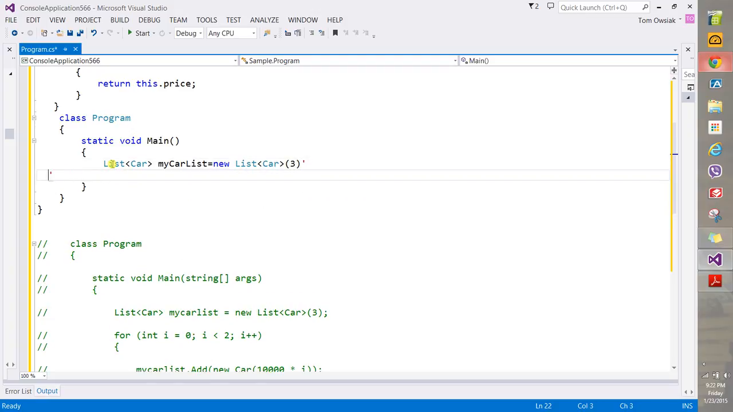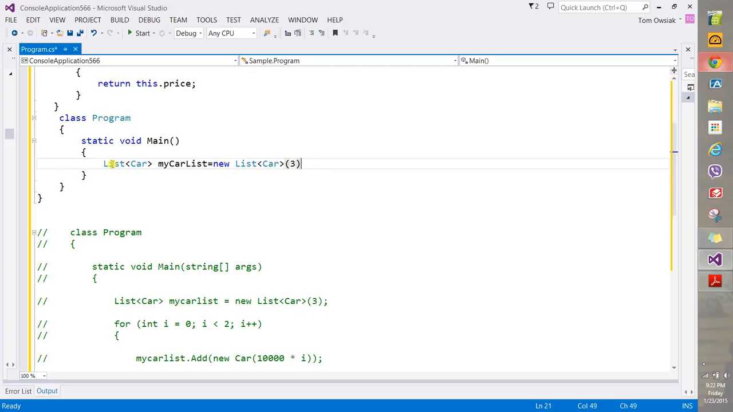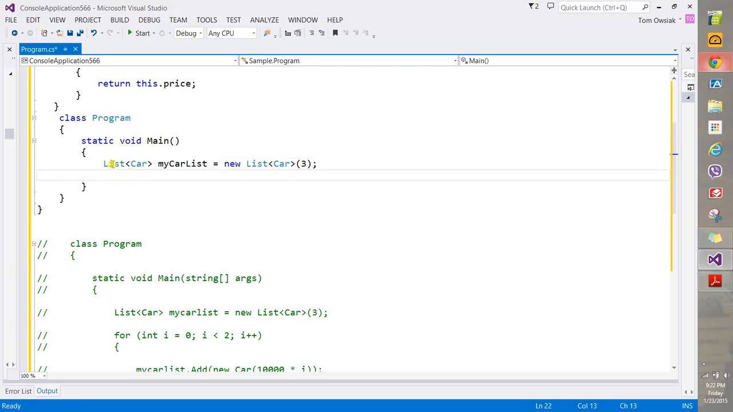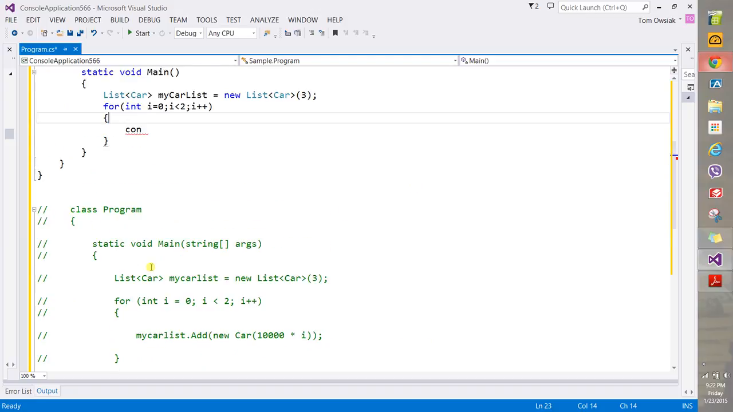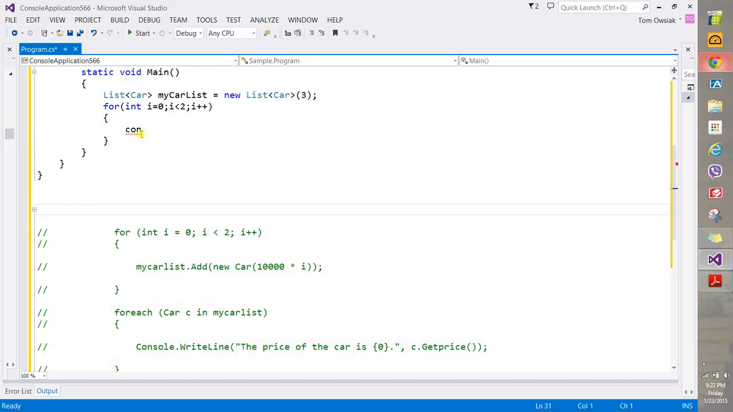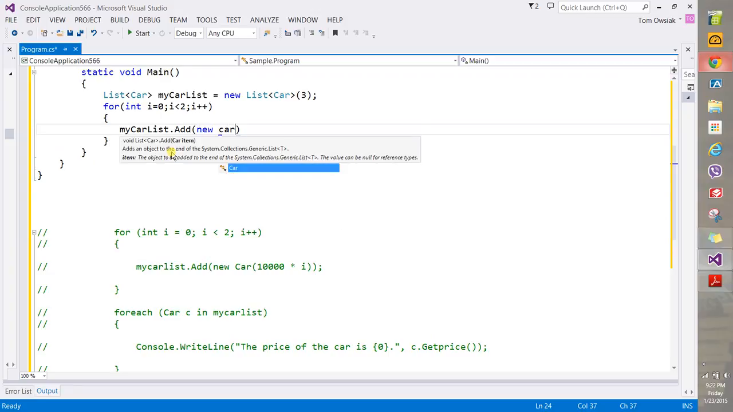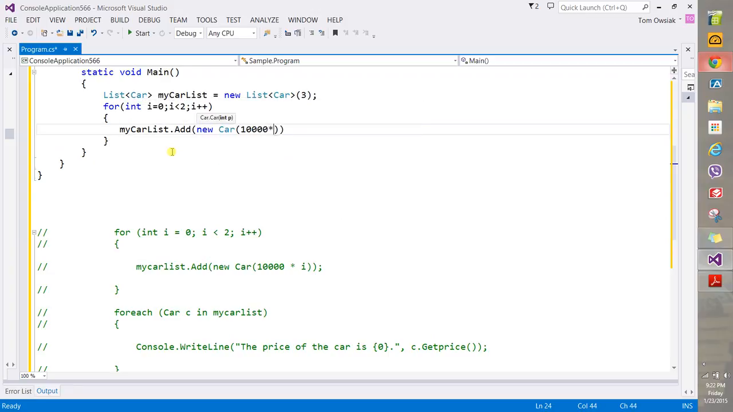So we've just made a list of user-defined objects. And this is of course a generic list. In other words, it can also operate on other kinds of data. Now you're going to say here for integer I equals 0, and then I is less than 2, I plus plus. And now you're going to assign values. We're going to automatically make objects, in other words. So you're going to say my car list that add, okay, and then you're going to say a new car, okay, and you're going to say 10,000 times I like this and close that with a semicolon. So this will just generate some cars for us automatically.